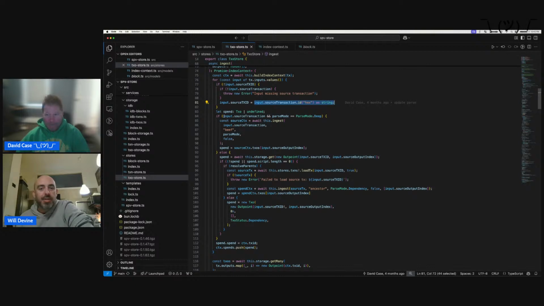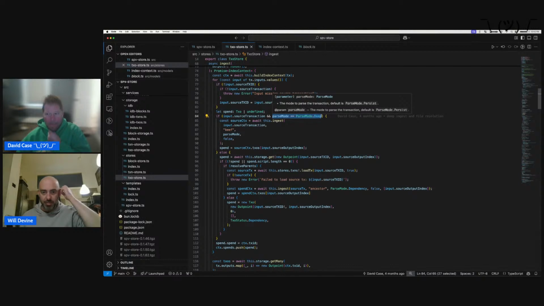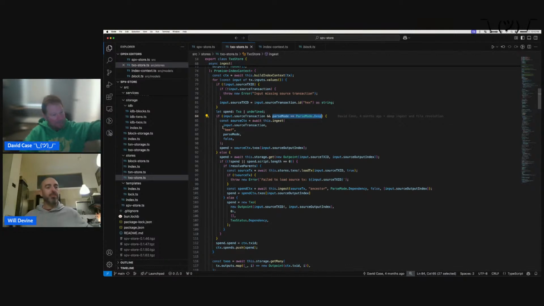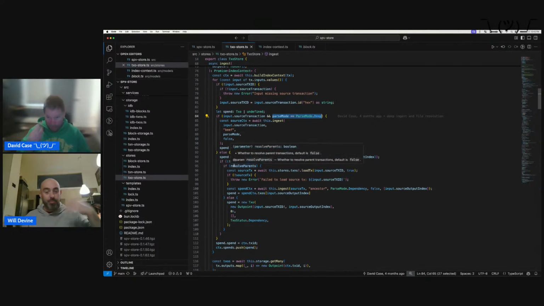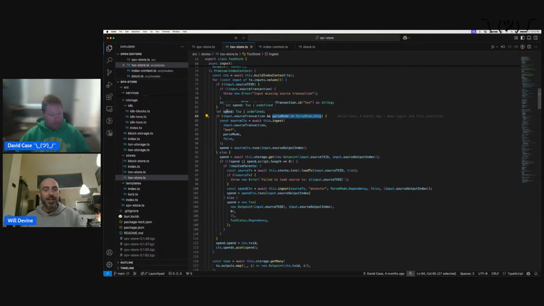Okay. So if I do have a source transaction, if I actually have a full transaction and not just a transaction ID, you're just hashing it to get the source transaction ID. Yeah. And if my parse mode is deep, then I recursively call this method. Essentially, I'm going to go back to the beginning of the tree, figure out what everything is, expand it, and give it its IDs.